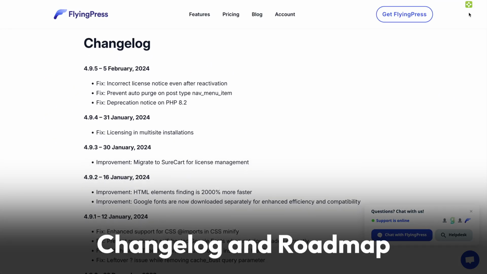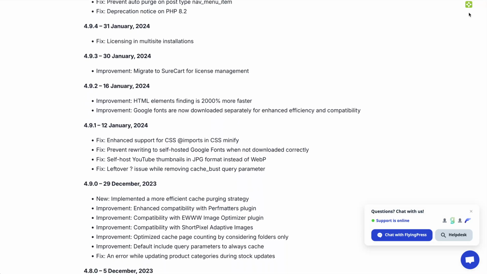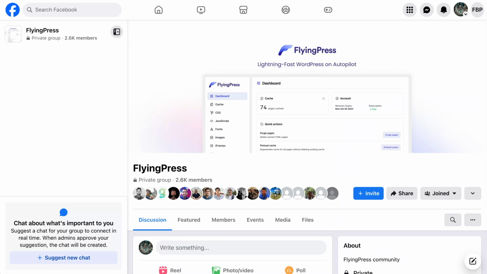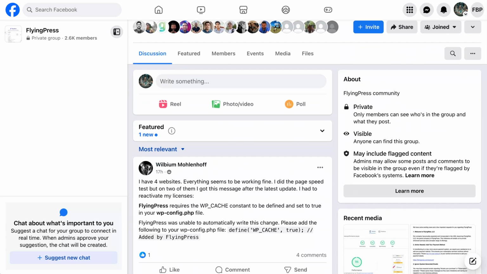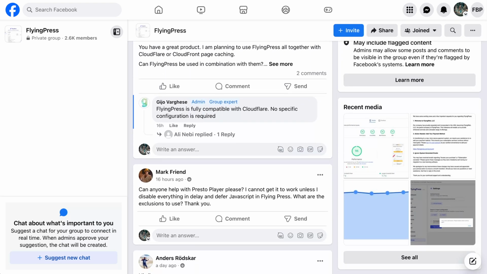It looks like there have been 2 updates each month going back quite a few months, so the plugin is very actively supported. I would also recommend joining their Facebook group, which at the time of filming has 2,500 members. You can learn a lot in there about speeding up WordPress, and you can also see people asking questions that will help you configure your site with FlyingPress.